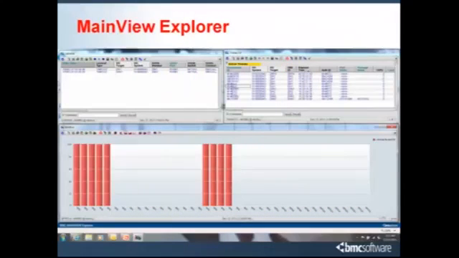Although this MainView for DB2 training course has been provided utilizing the 3270 interface, please keep in mind that all MainView products, including MainView for DB2, may be accessed through the MainView Explorer GUI interface. This GUI interface presents an easy way to produce graphs and look at the MainView for DB2 information and is provided with every MainView product at no additional charge.